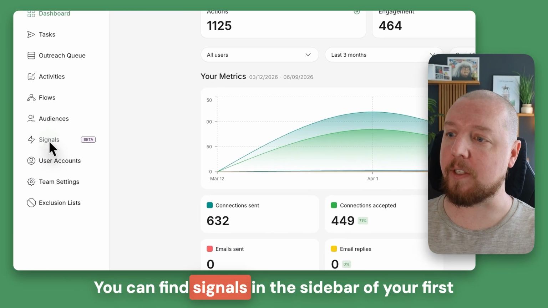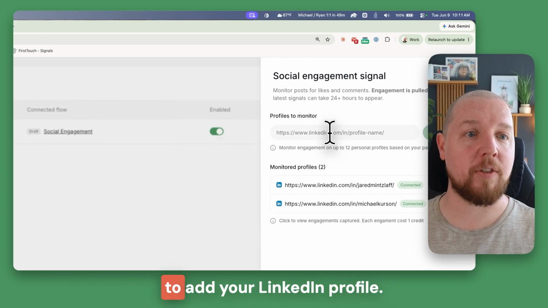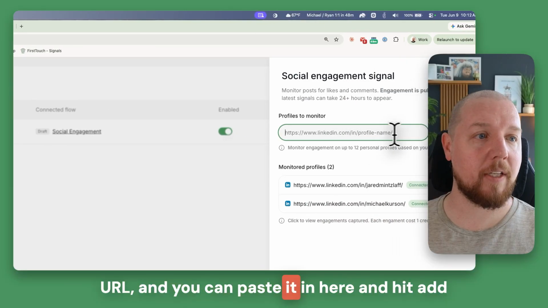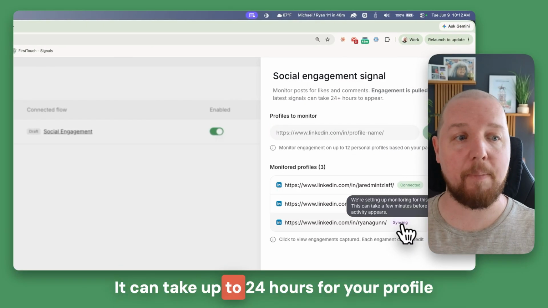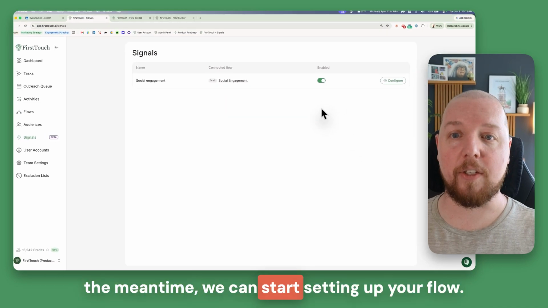You can find signals in the sidebar of your FirstTouch dashboard. And from there, you will need to configure settings to add your LinkedIn profile. To do that, you're going to need to grab your LinkedIn URL and you can paste it in here and hit add profile. It can take up to 24 hours for your profile engagement to sync through. In the meantime, we can start setting up your flow.